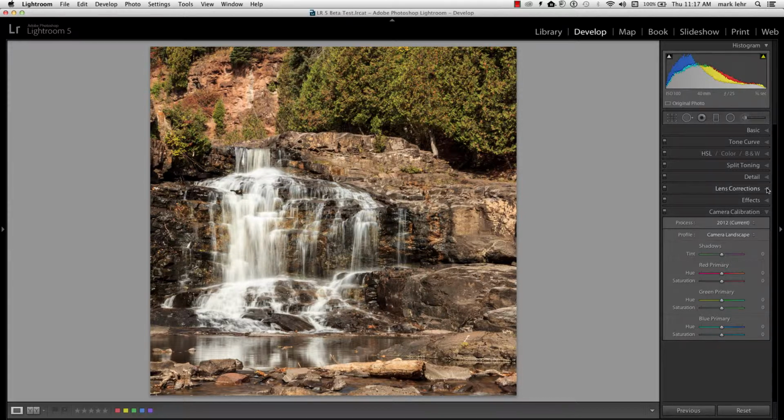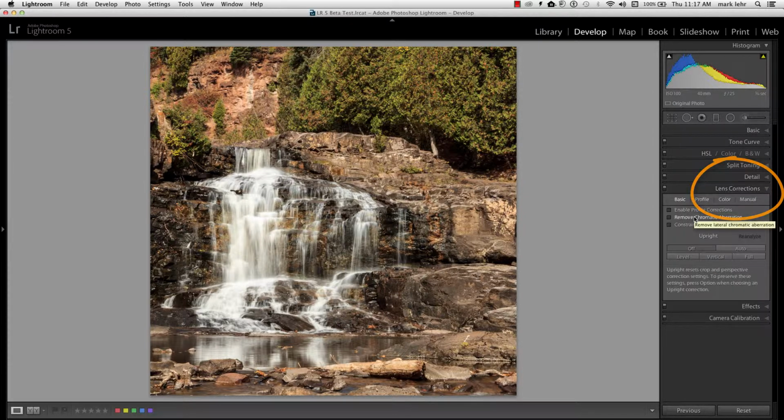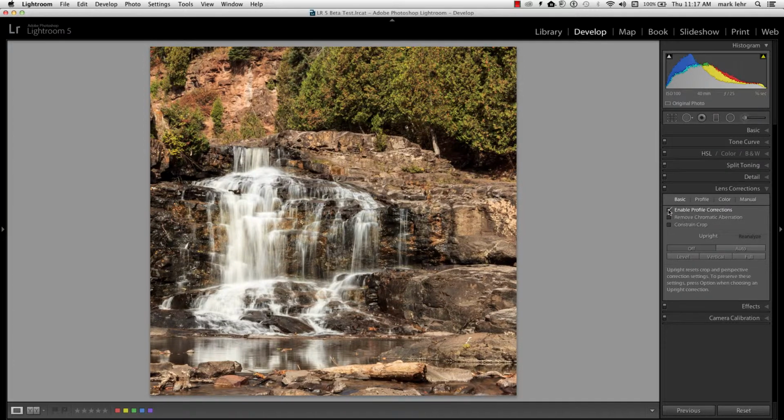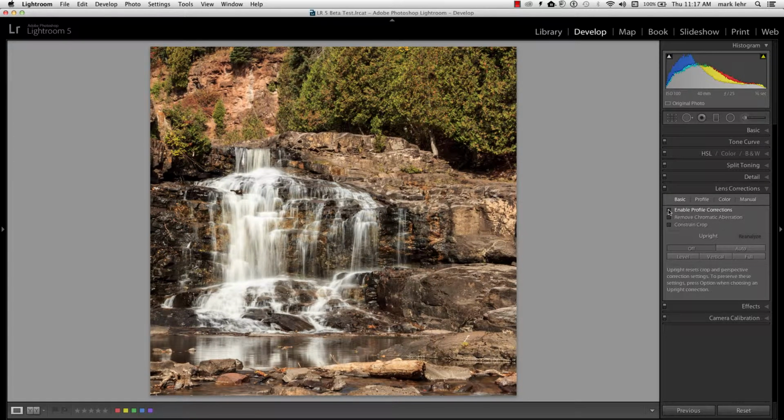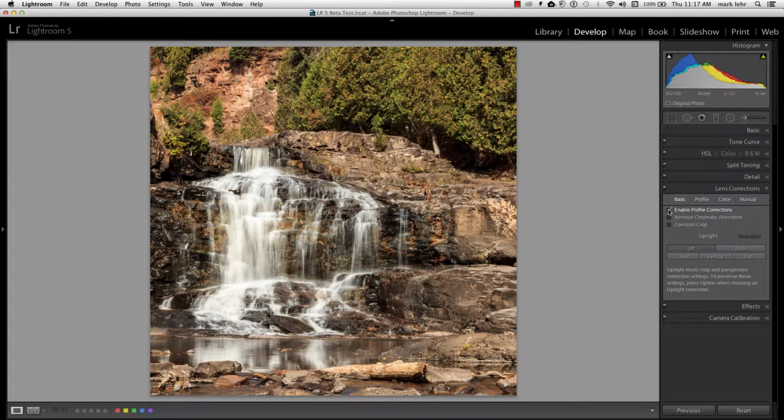I'm going to come over here also to lens correction, and I'm going to enable what's called a profile correction here, which is basically going to know what lens was used in this shot, what zoom level, and it's going to make any lens corrections necessary to make this look proper.